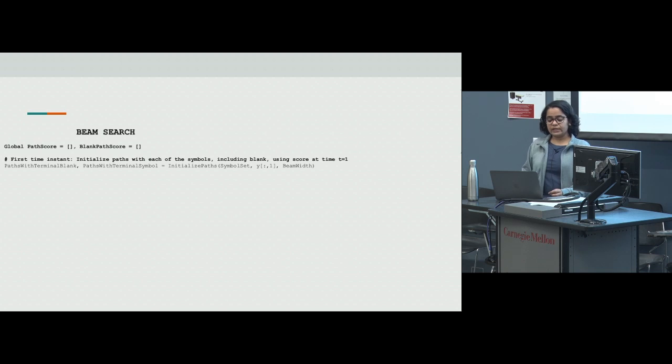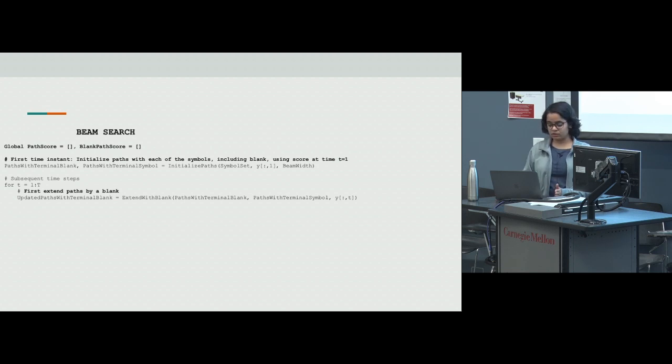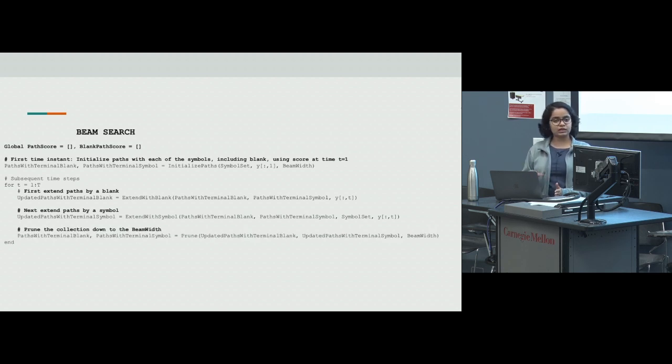Now we'll break down all the operations that you need to perform for beam search into smaller segments, and walk through these smaller segments one by one. First we'll initialize the paths at time t equals 0, and we've defined a function, initialize paths, that will do this for us. Then starting from time t equals 1 till the end of time, we'll first expand the paths with a blank, then extend the paths with a symbol, and then prune the collection of all the paths that we've had so far and retain only the beam width number of paths.